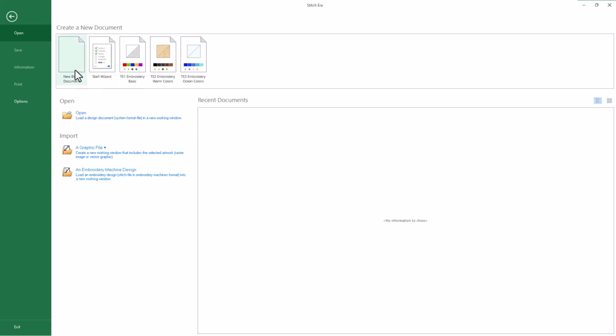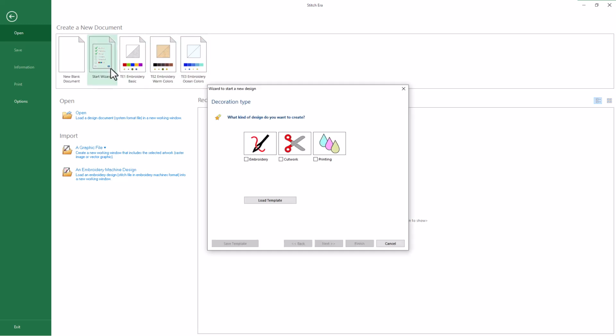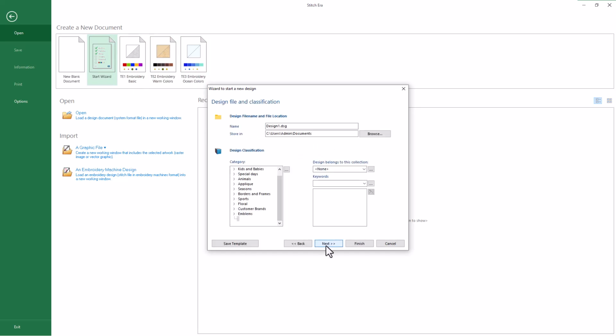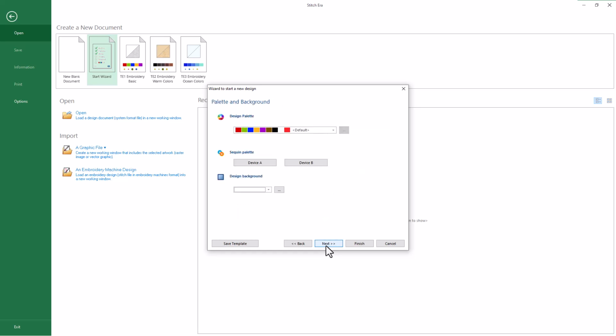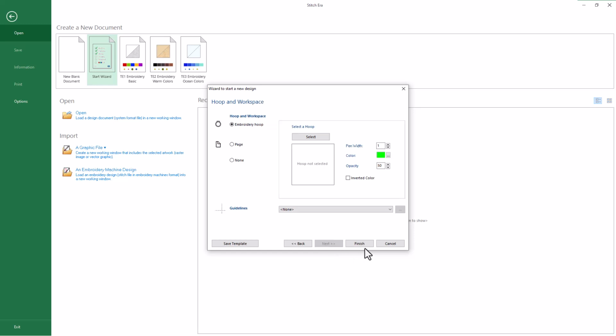The Upper group contains commands for creating a blank design, creating a design using a wizard, and a list of templates with presets for new designs. This wizard will guide us through the creation of a new, blank design, but presetting some information, such as author data, classification, fabric, color palette, threads, hoop, etc.